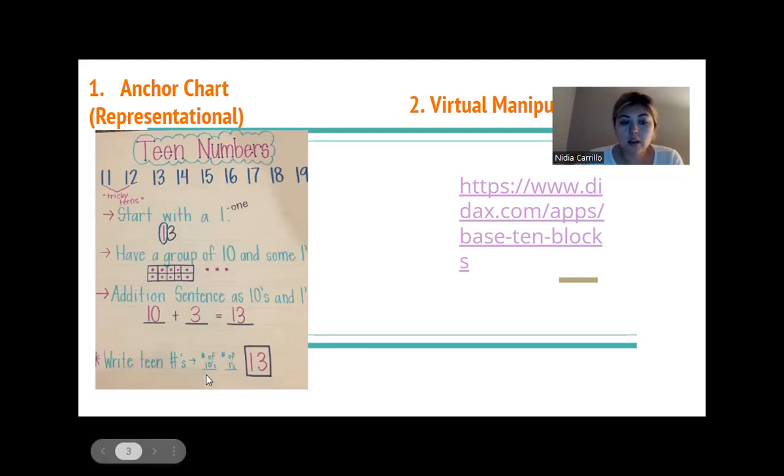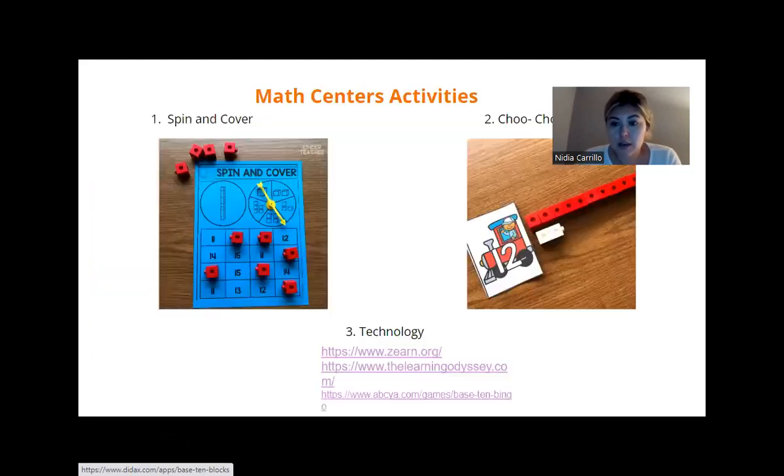So when we write the teen numbers, we write a 1 and a 3, 13, which represents 1 group of 10 and 3 ones. Okay, so I hope that helps, boys and girls. I hope that it is clear, but we will also be working together using virtual manipulatives. So we're going to go to this website right here.